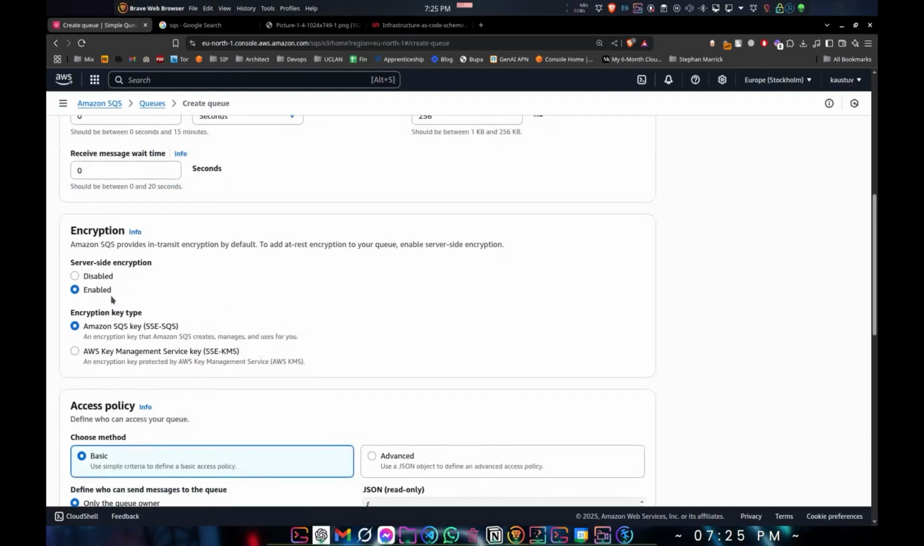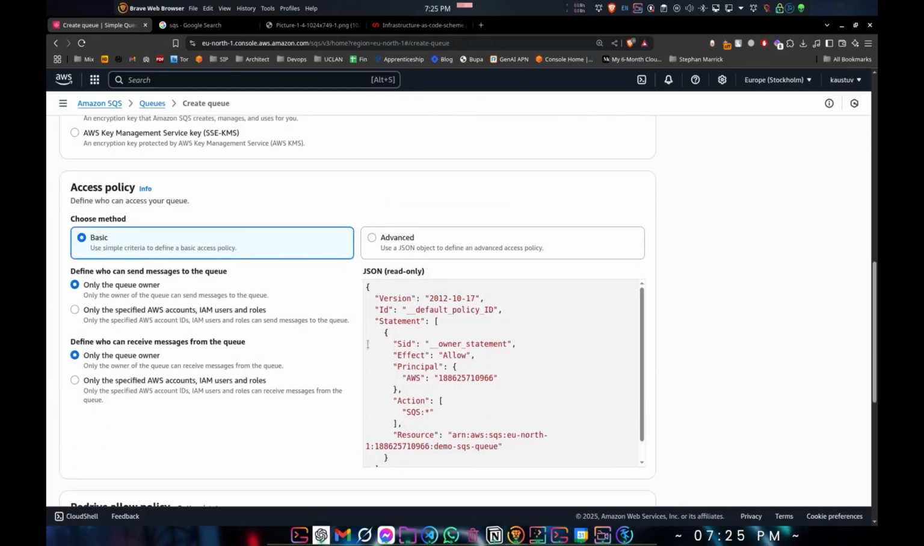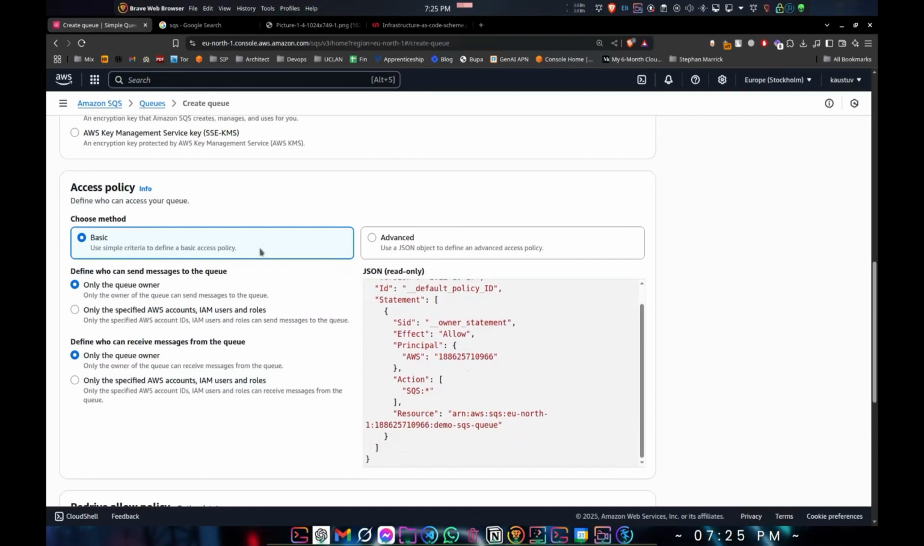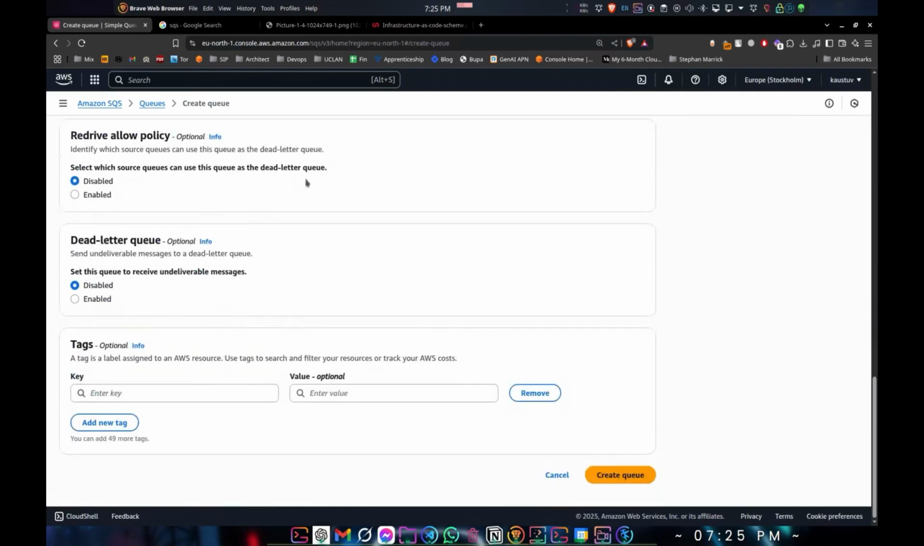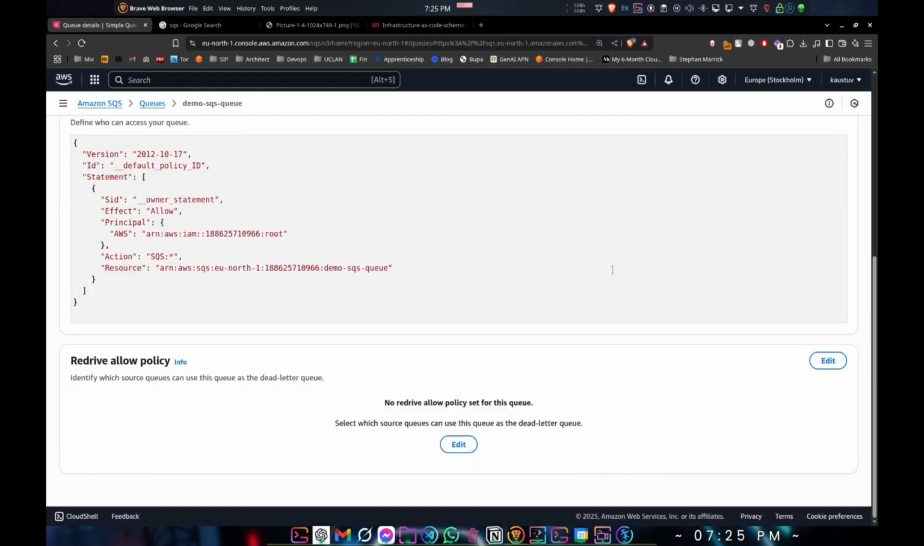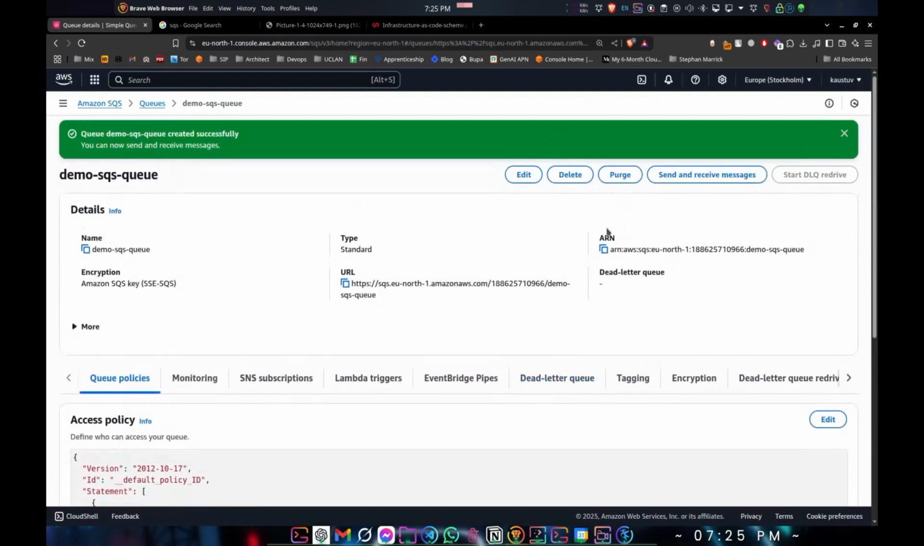As for encryption, if you want to enable it, then we can use our encryption key to encrypt the messages. And these are some of the access policies, like who can access this particular SQS. We can use this code to make it accessible by other services like Lambda functions. That's all for now. The dead letter queue is something like what to do about the messages that are not being delivered. Where do we want to send them instead? So let's create a queue. Now a queue has been created.